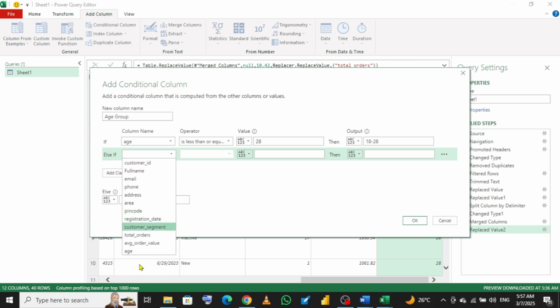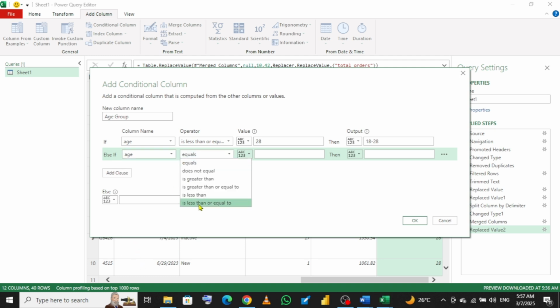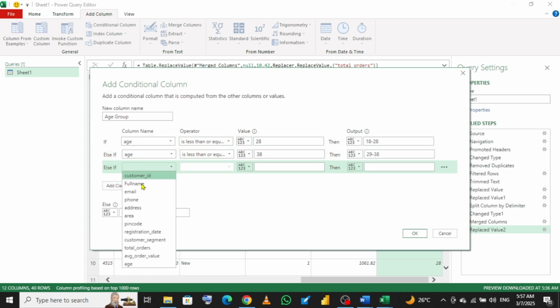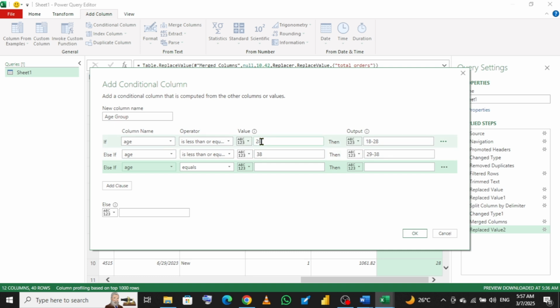Then I'll add one more clause. I'll have Age here, and now less than or equal to 38. So I'm adding a 10 interval. This is 29 to 38. One question that I feel will pop up in your mind is, what's going on here? 28 is actually less than this value. You understand? We have age less than or equal to 38, so what about this value that is here?